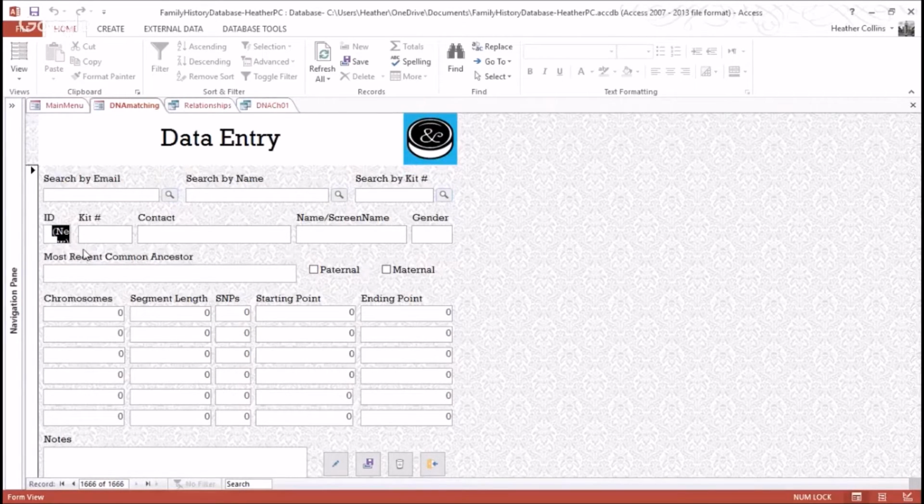And then if I want to use this to display information, I also have search fields up here where I can search by email address, I can search by the person's name or screen name, or I can search by their kit number. And this is probably the one I use the most. The email address can be especially helpful, especially on GEDmatch, if you're trying to look for duplicate kits, or on other testing companies where this is primarily how you would find someone, by email address.